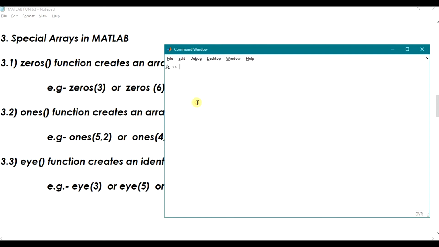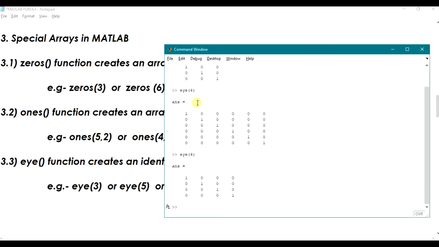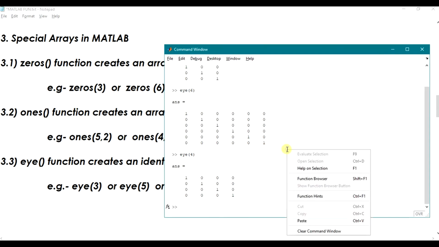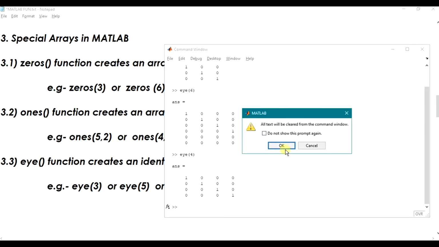Okay, so let's try eye(3), an identity matrix of 3 by 3. eye(6), a 6 by 6 identity matrix. And lastly eye(4), which is a 4 by 4 identity matrix.